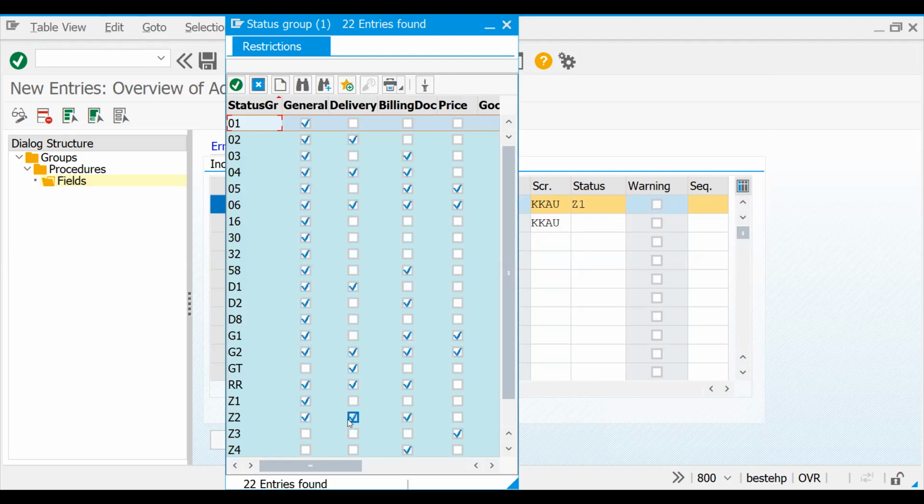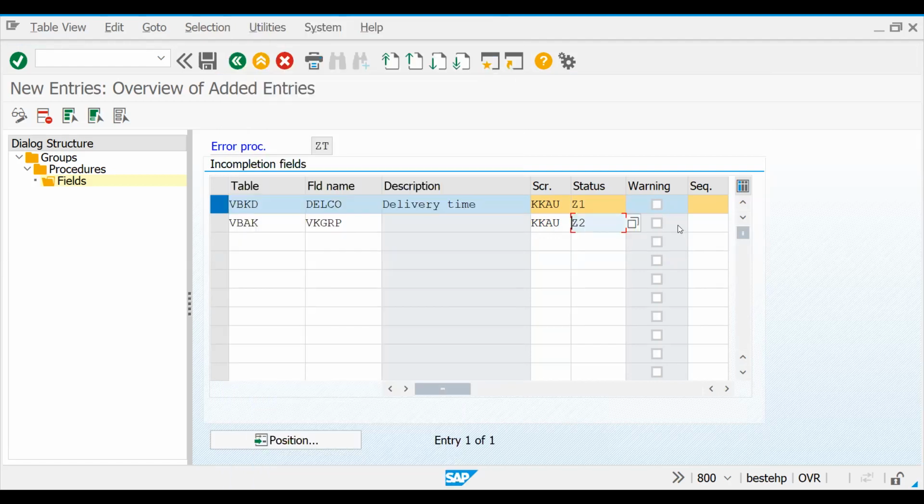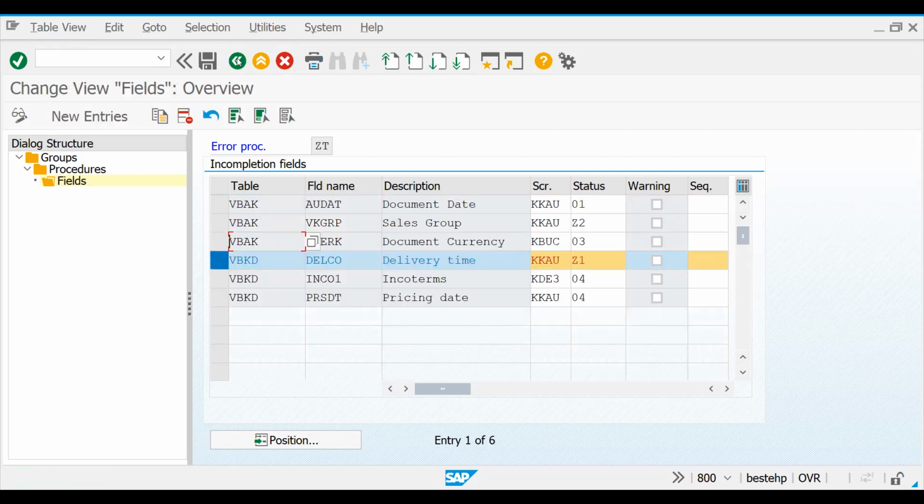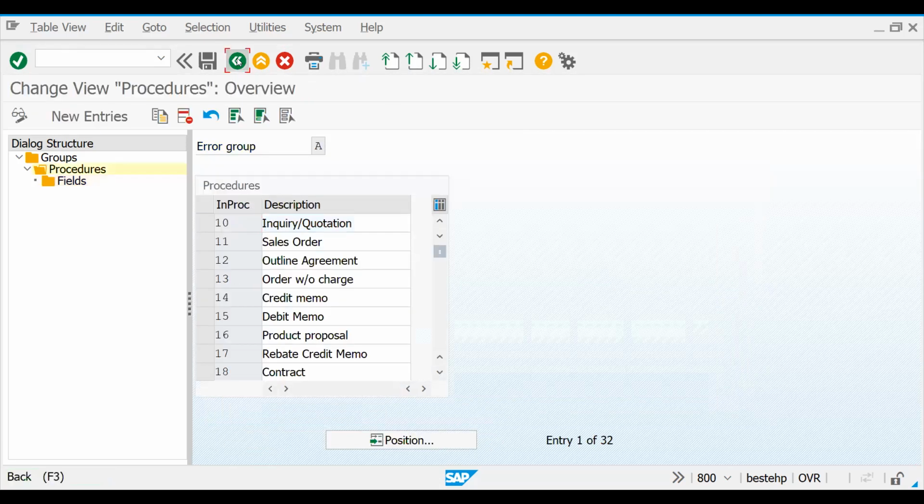Generally, sales group won't be there in delivery. It might be there at billing document level. So let me try to make it this one. Okay. So warning, if I want, I can do it. This already I have shown you. Okay. This is why we did it for GT.